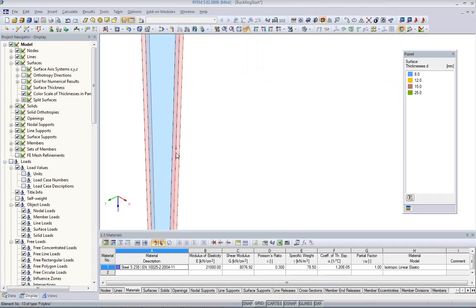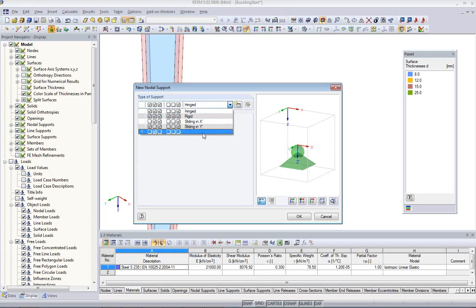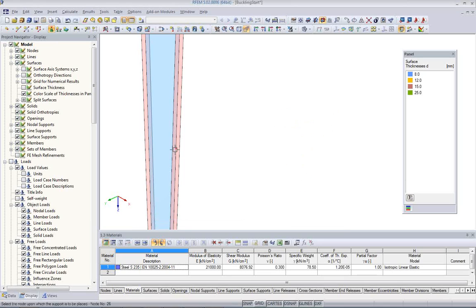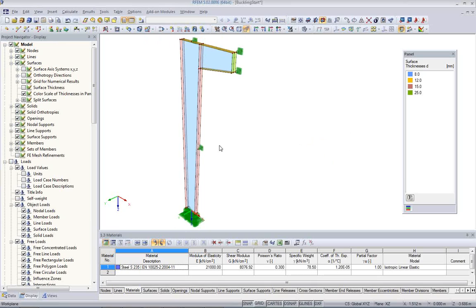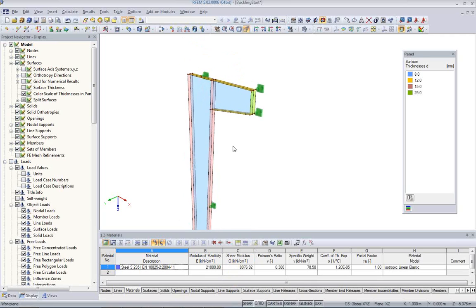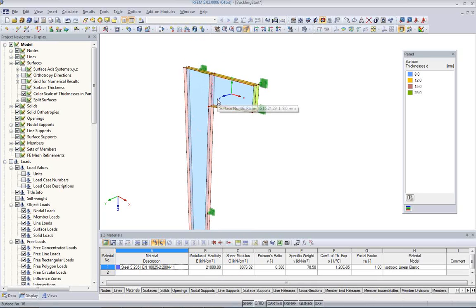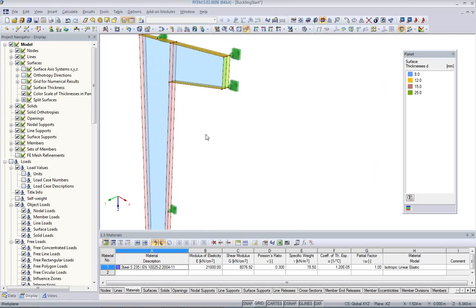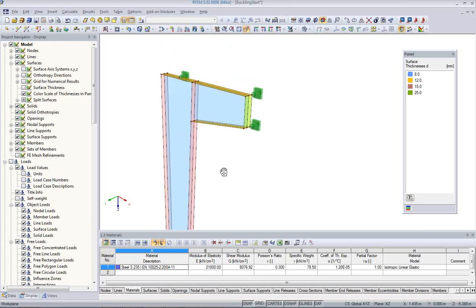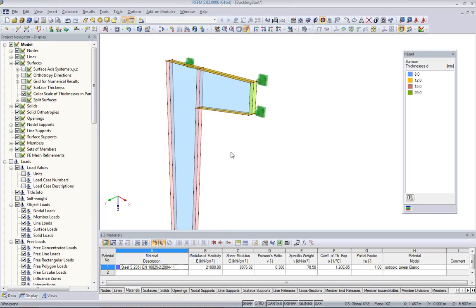Okay, one more nodal support I put here on the compression flange of the column to stabilize the column, and it should be of the same type, only horizontal in Y direction. I do this for one reason, to make it happen that we have here then later on when we do stability analysis a local buckling as the first buckling mode. Not in every case we have a local buckling of the web, depends on the thickness of the web and the flanges and so on. Okay, the model I think is so far okay.